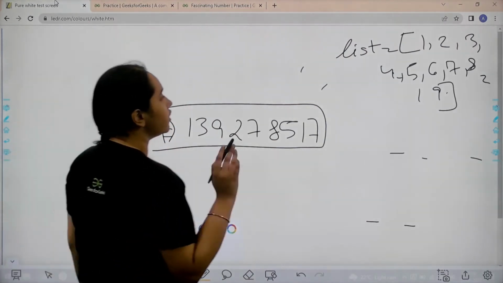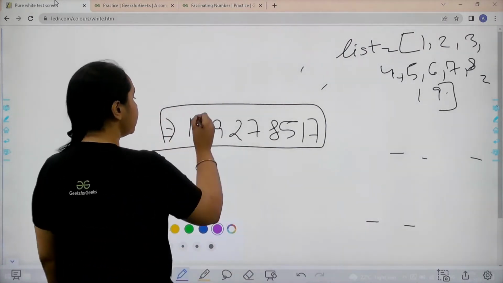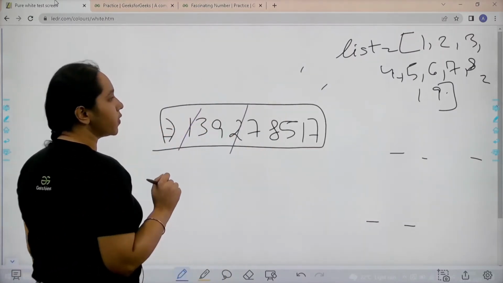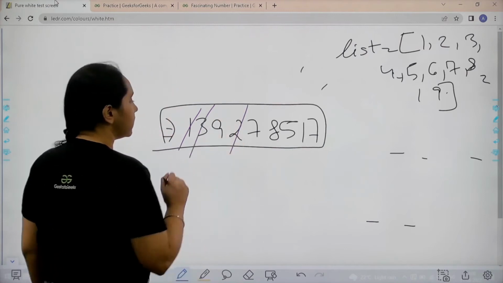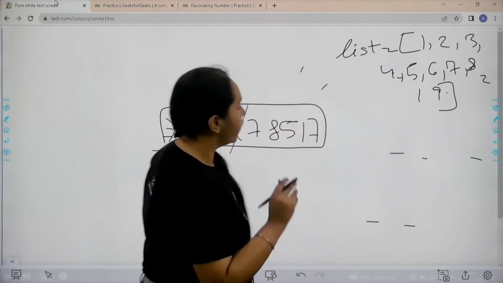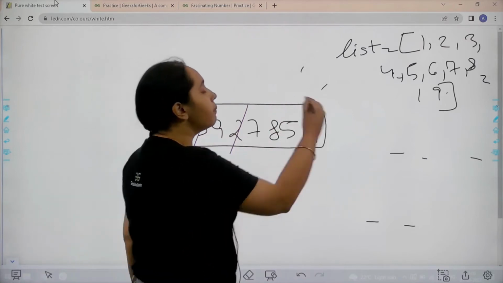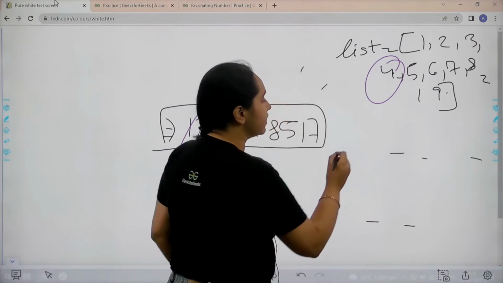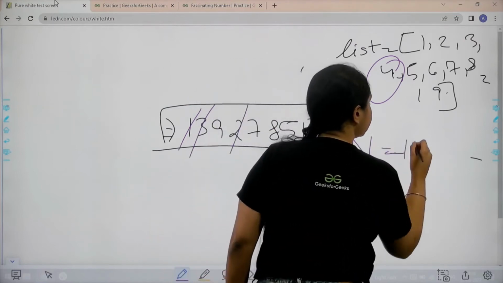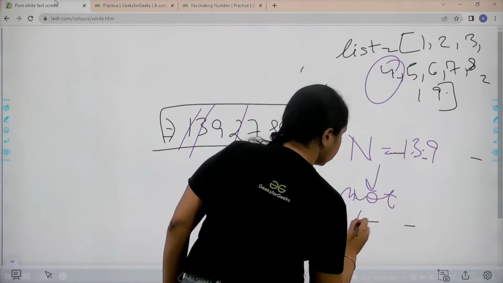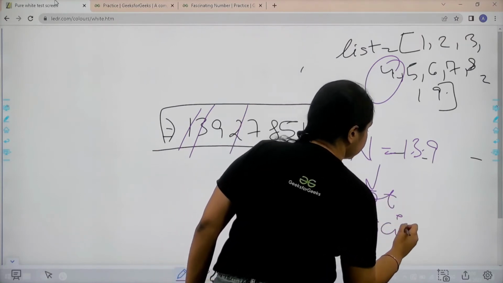First I need to check, is 1 present? Yes, 1 is present. Is 2 present? Yes, 2 is present. 3? Okay, 3 is here. Now see, I do not have 4 in this. 4 is missing over here. Because 4 is missing, that means the initial number 139 is not fascinating. This is not fascinating.